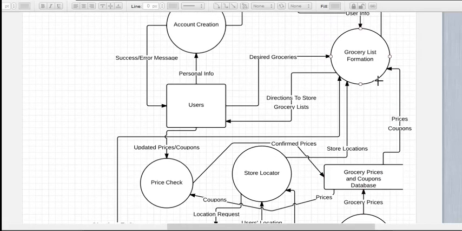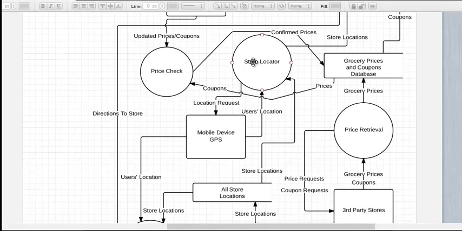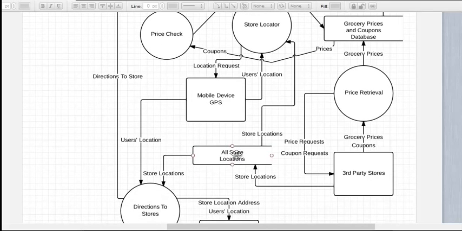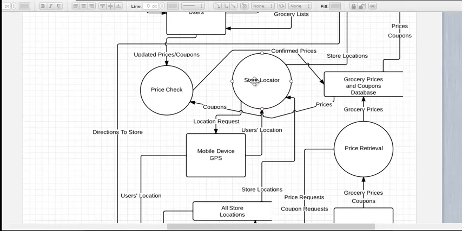Now the next thing that this grocery list formation process needs is it needs to know where the stores are located that it's pulling from. And that will of course be with this store locator process. What the store locator process does is, first of all, pull all store locations from this store location database. The store location database gets its information from the third-party stores. This will just simply be a web crawler that pulls information off the websites of where all the stores are, updates once weekly to make sure it's always updated and accurate, and will then have this store locator be able to pull all their store locations.